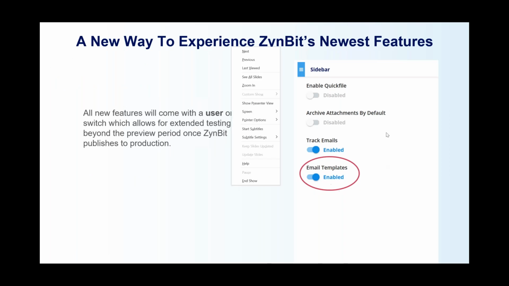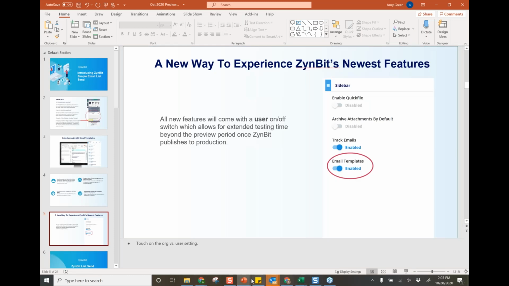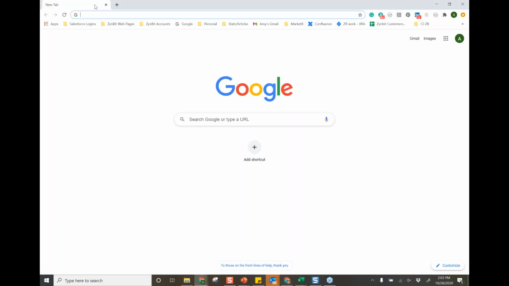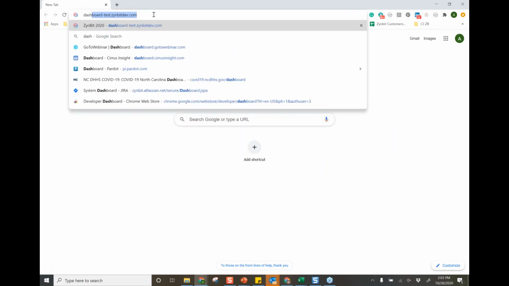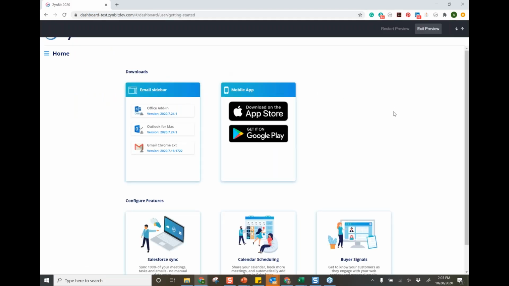Great. So with that, we are going to jump in. We will talk a little bit about how you access this functionality. So the first place where we're going to go is the new ZynBit dashboard. For any of you who missed the original webinar that we did on the dashboard, I encourage all of you to visit that recording. Happy to share that out to you all.